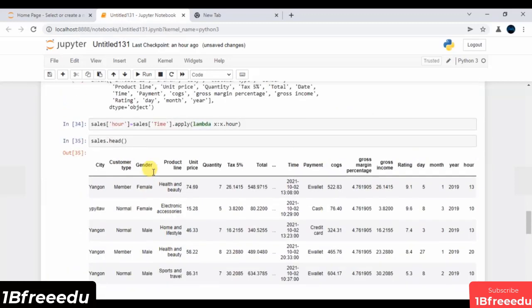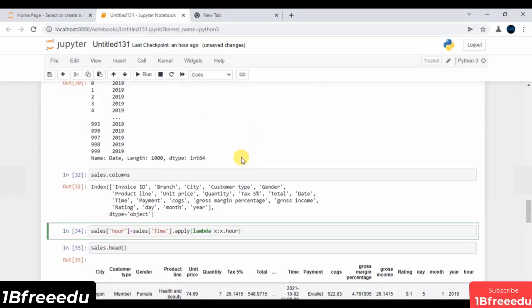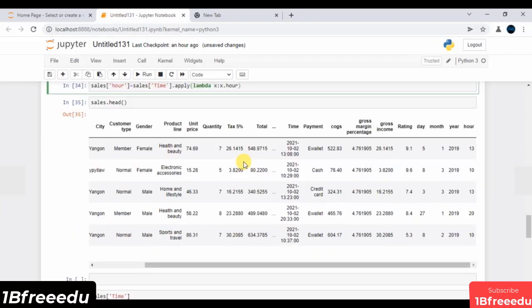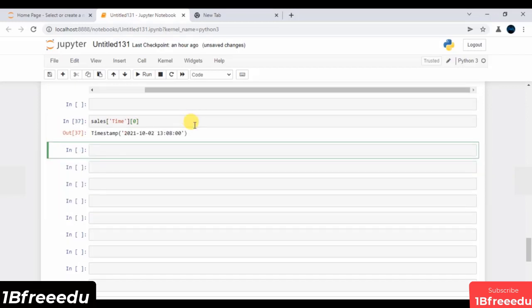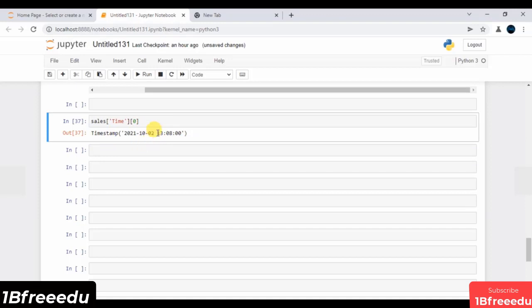Imagine you don't have any inbuilt function, let's say hour, or any DateTime module, or even any lambda. In such a case, you have to use some other approach. Let me show you how you can do that. Let's say I'm going to access the 0th observation. So this is the entire observation that we have, and this is the hour that we have to access.